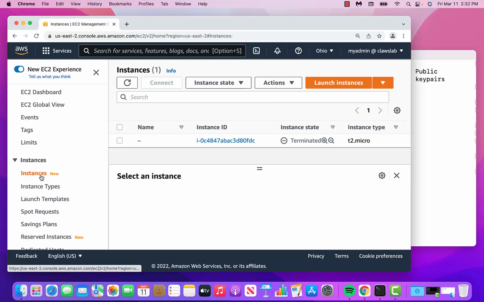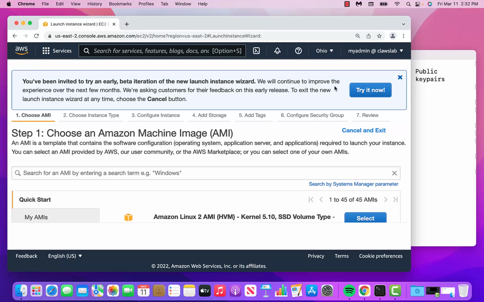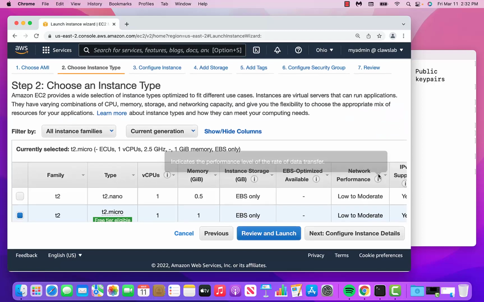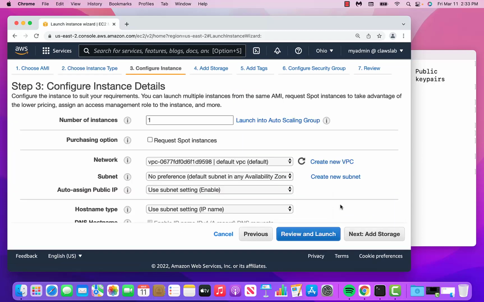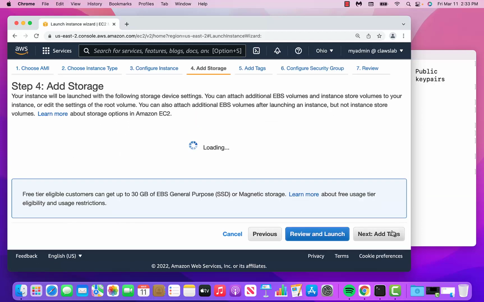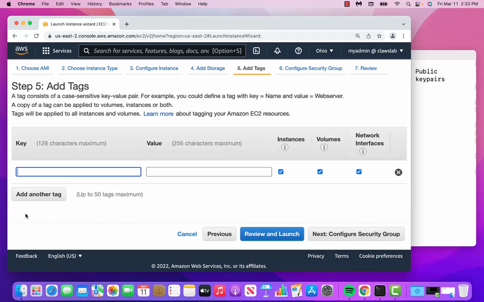Let's now launch an EC2 instance. Choose Amazon Linux. And T2 micro for type. We'll use the default VPC and make sure public IP is assigned. Tag the instance as Linux server.